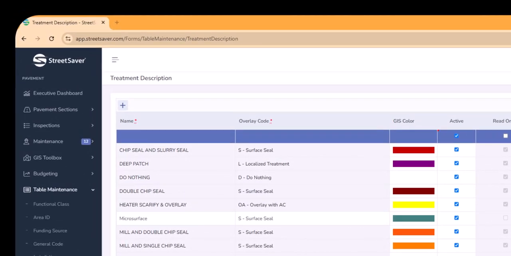This table is an inventory of all the types of treatment that you perform in your jurisdiction. Every user has been given a list of common treatments to be used. However, you are able to modify or add new treatments to your inventory.